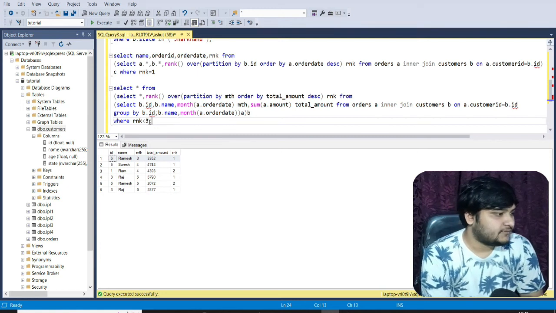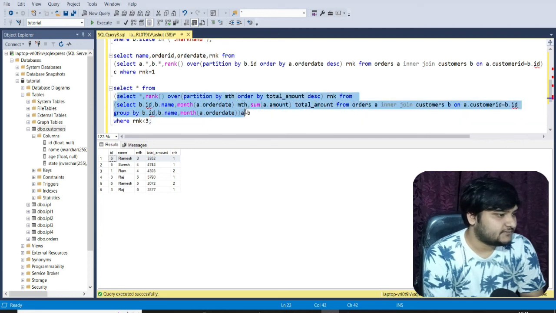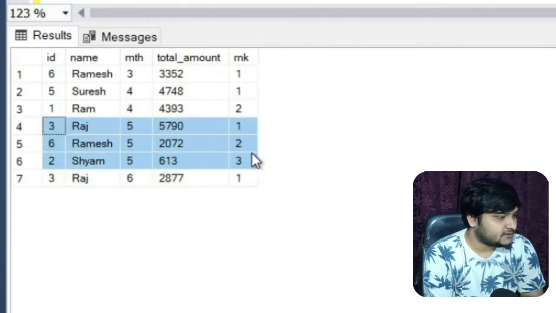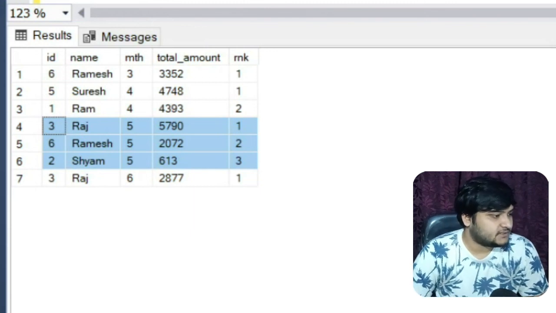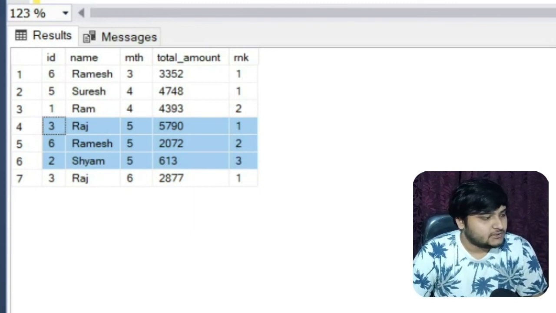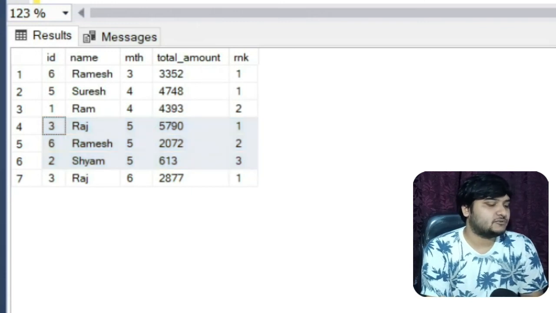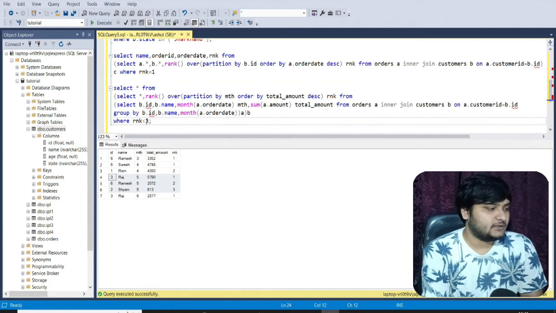Now earlier, I had not provided this particular filter, the subquery thing. So the output which I was getting, you can see here, I was getting 3 rank values for the customers here in the month of May. After I have used this particular subquery and I'm filtering out just to get the data for the top 2 customers, from there on I'm getting the relevant answer which was asked during the interview.